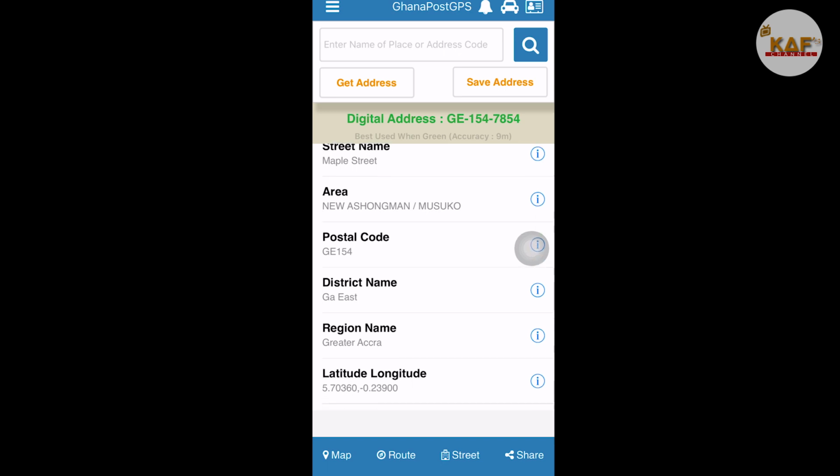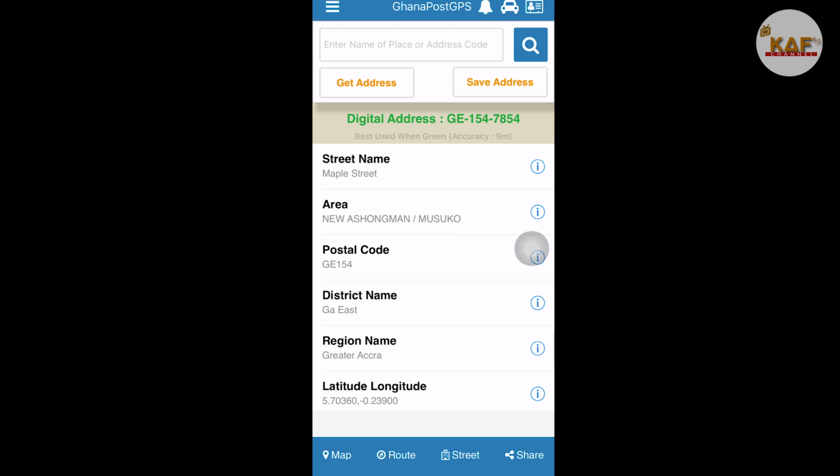Alright, an example of your physical location could be Tema Community 3. Okay, so if you are not successful in obtaining your digital address, you can use your physical location. That is an example as Tema Community 3. So based on where you live, then you give your physical address. So guys, this is how to capture your digital address using the Ghana Post GPS application.